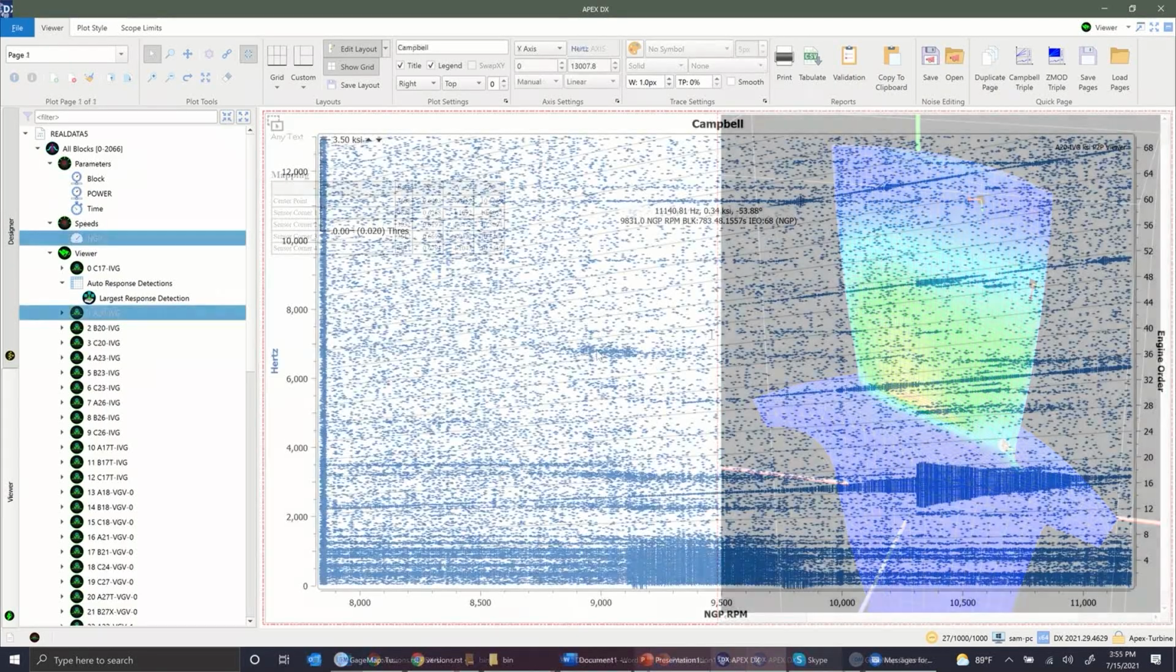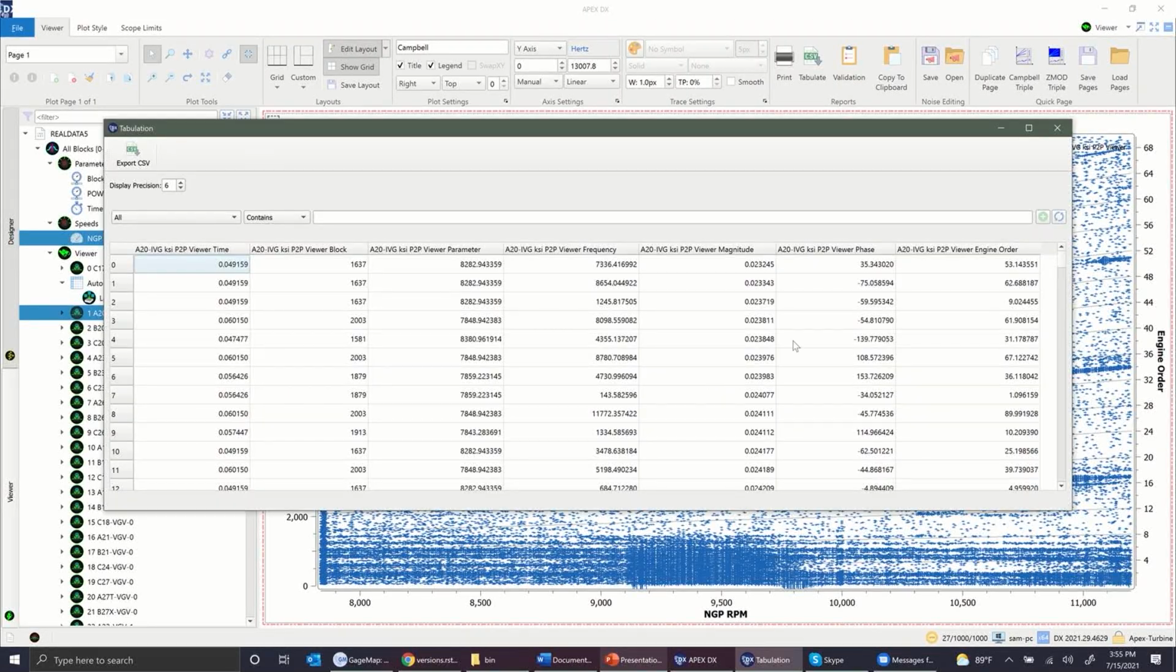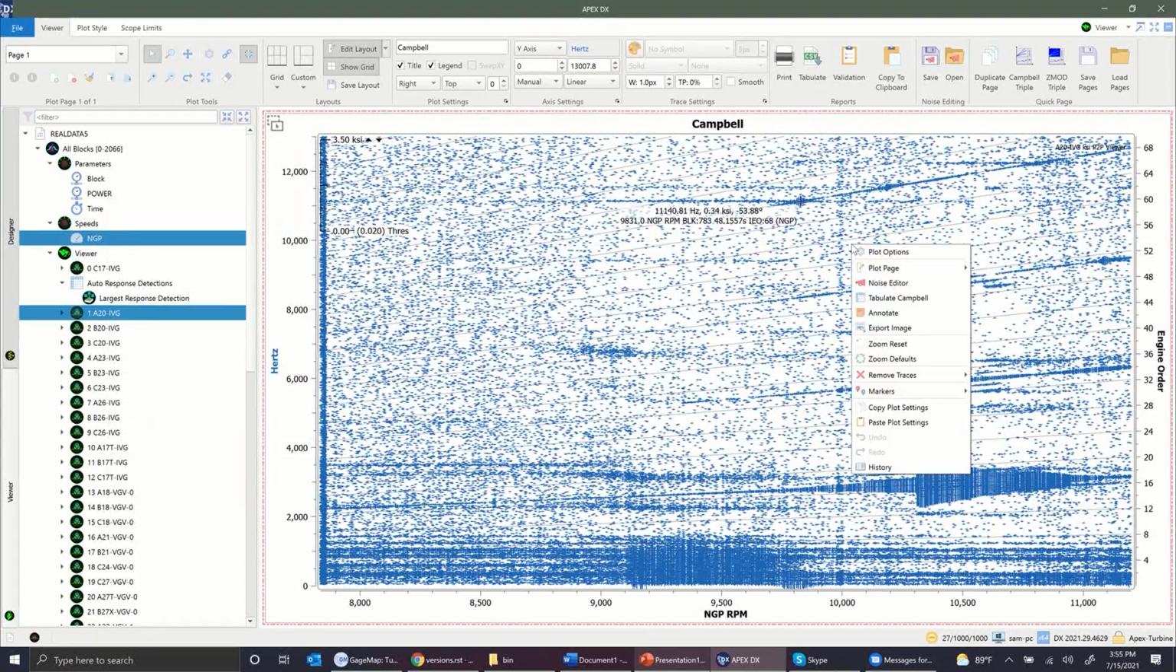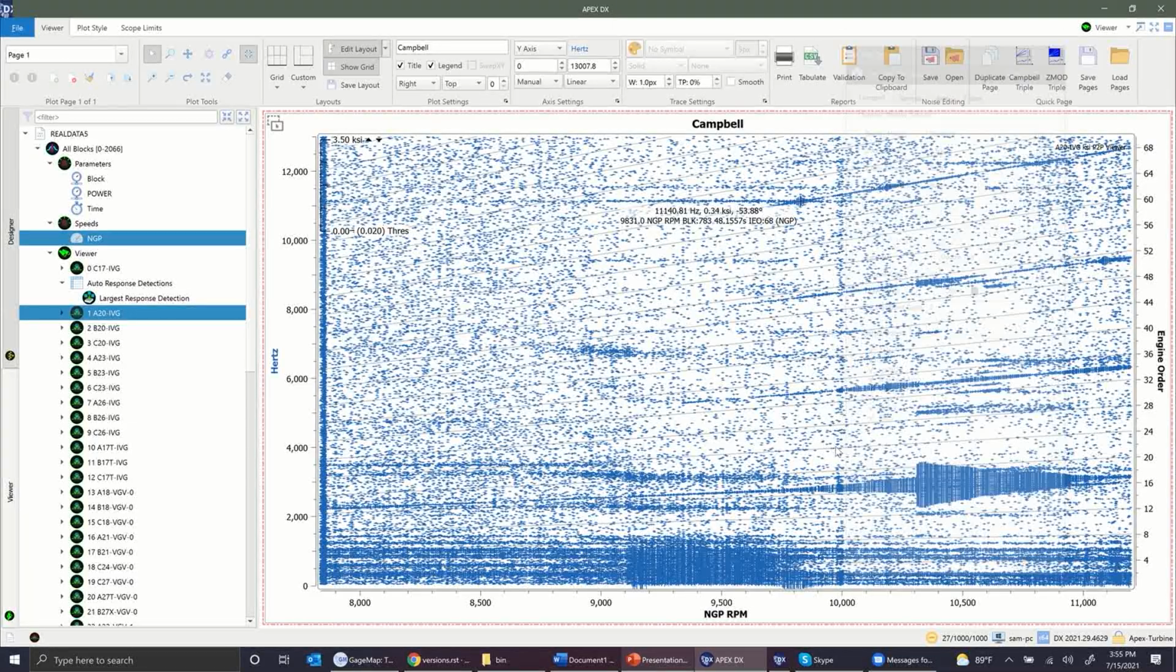The next new feature in DX updates the behavior of the Tabulate feature on Campbell plots. By default, a Campbell plot tabulation will include time, block number, parameter value, frequency, magnitude, phase, and engine order. With this update, tabulation tables will now include the information selected in the Campbell plot marker area in the Campbell plot settings, such as average, DC, half peak to peak, etc.